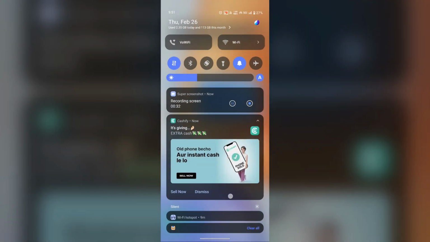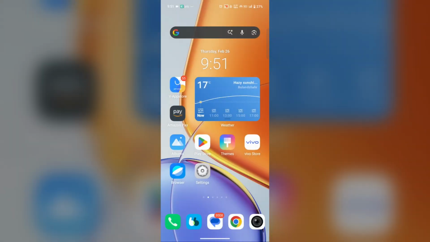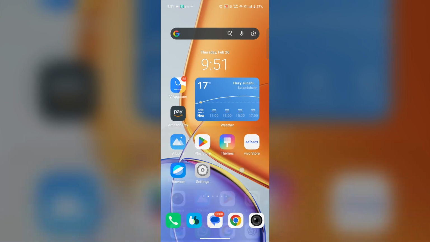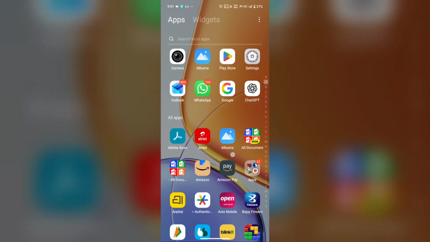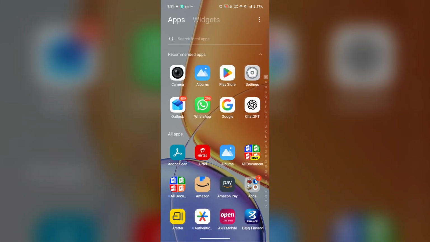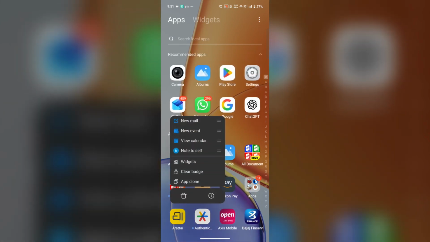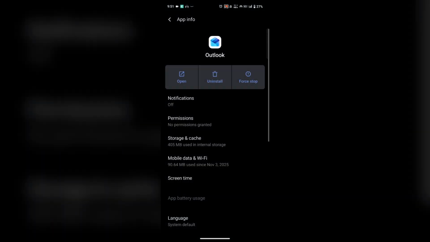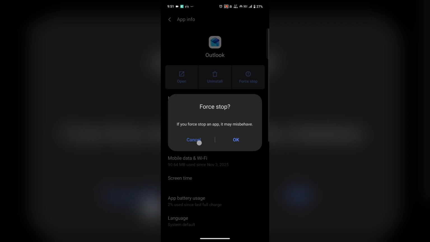Okay, then guys, you move to another step, which is force stop your Outlook application. So guys, for force stop your Outlook application, you simply go and choose your Outlook application, then go to the app info. After that, guys, here you see the option of force stop.